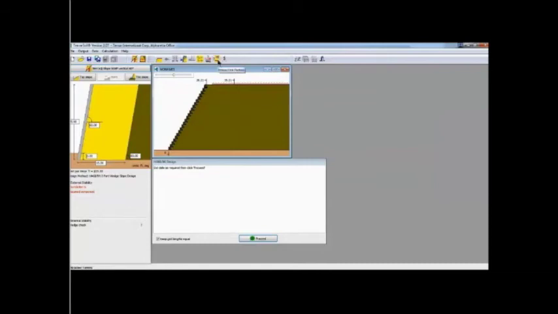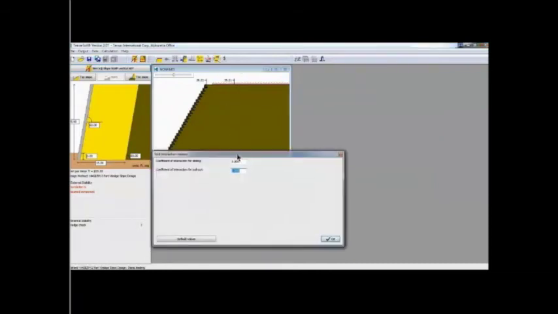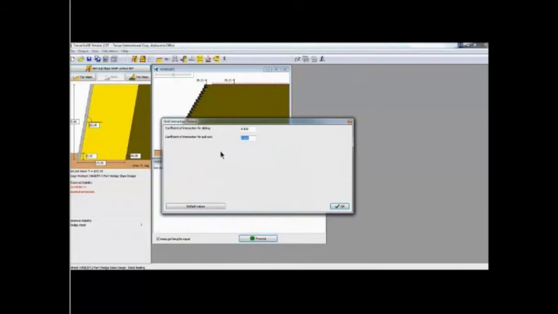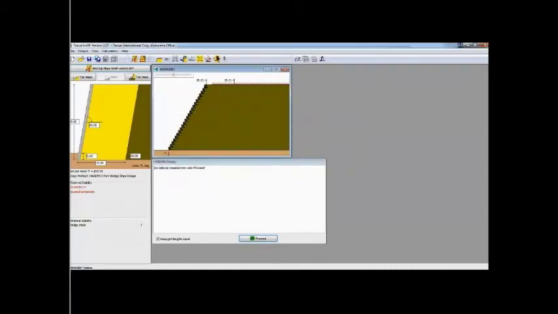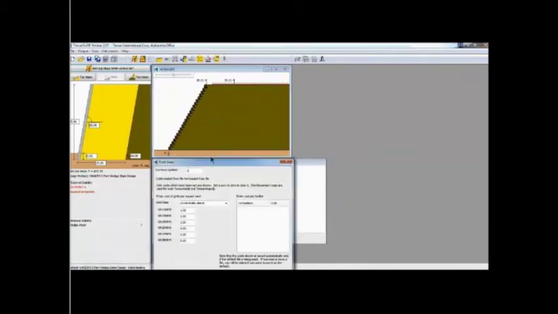We can look at our interaction factors again, which for sliding and interaction for pullout, our default values are 0.8 for both. You can change those if you wish, and if you do make a change and want to go back to the default values, you can always click on default values in the bottom left here. Let's click OK, and let's make sure that our cost data was entered correctly.